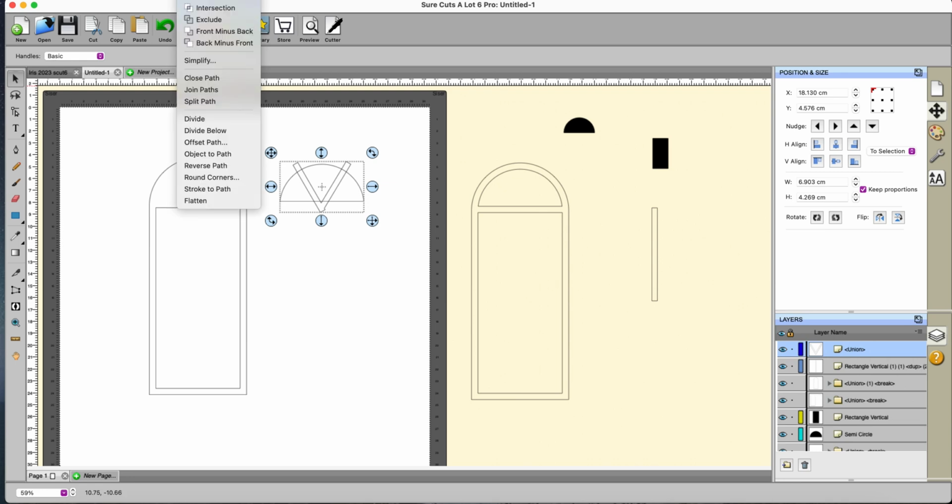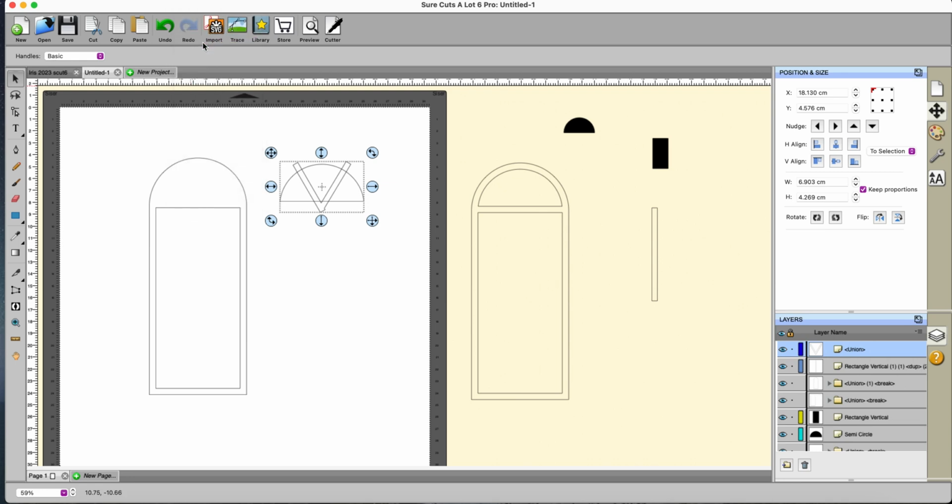So let's go to Path, Back minus Front. And there we have our pieces. And you'll see that they are still actually grouped together. I can't just select one of these. They all get selected at the same time.